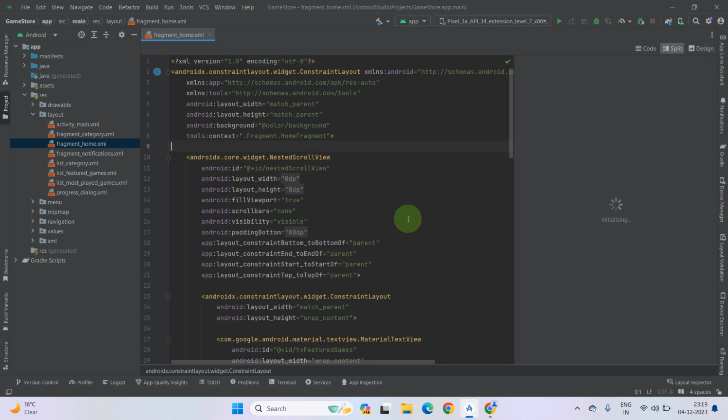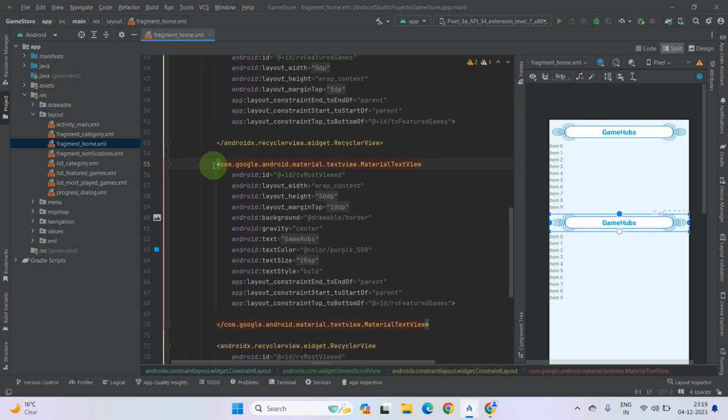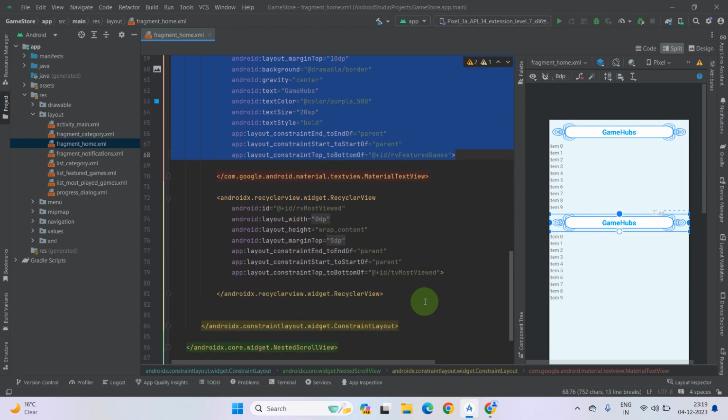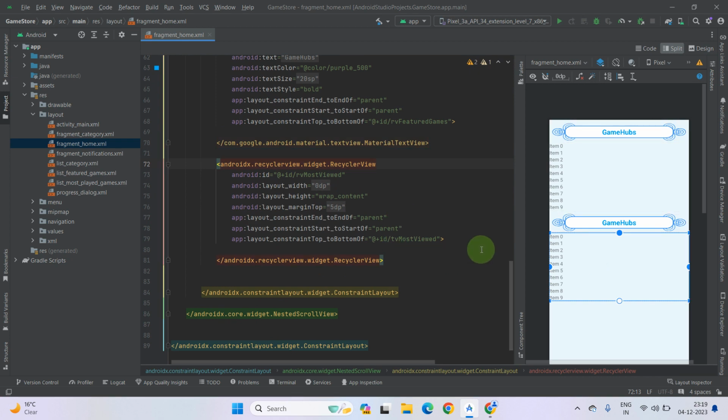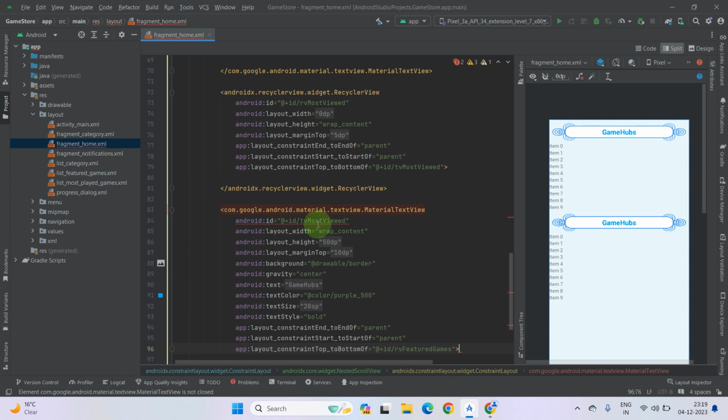Now, as you know, we also need a text view and a recycler view again for our third section, which is the random games section, right? So let's copy this one. Now paste it after this recycler view. Let's name it TV random. Now, as you can see, it is stuck to the TV most viewed.